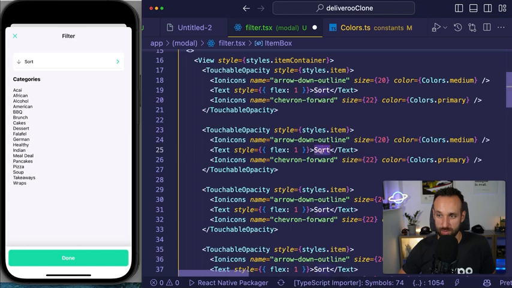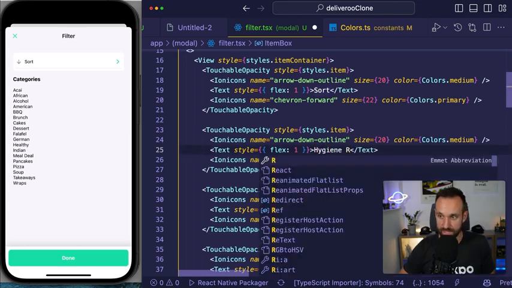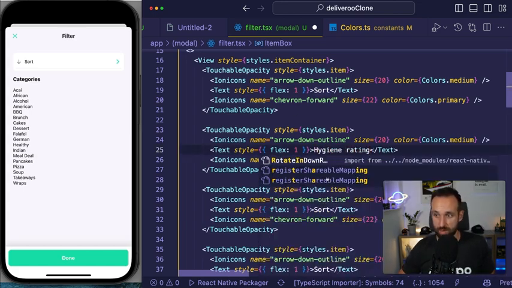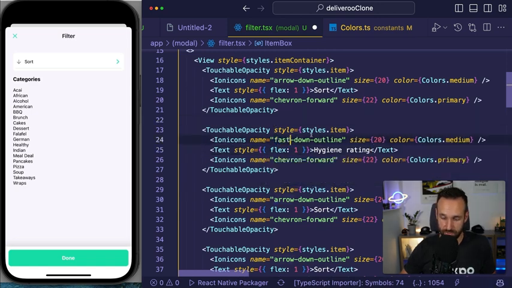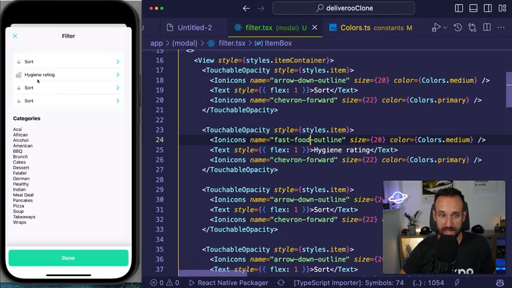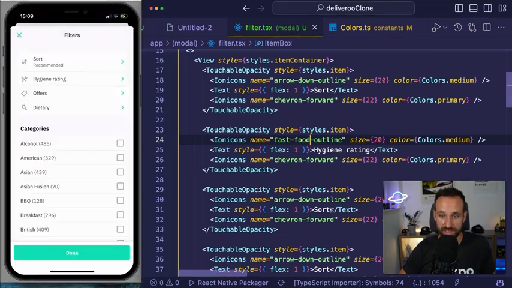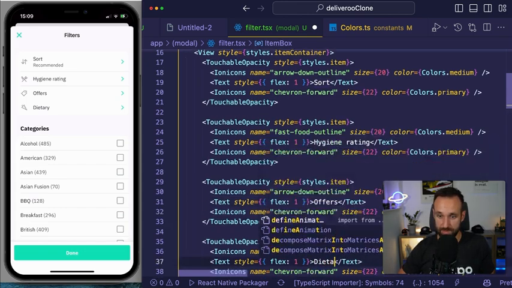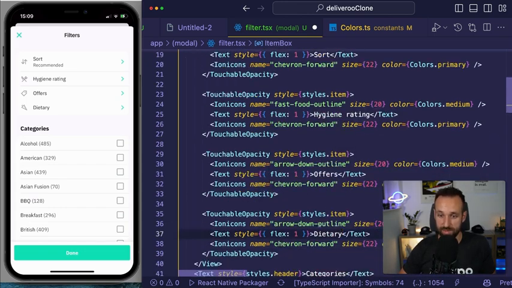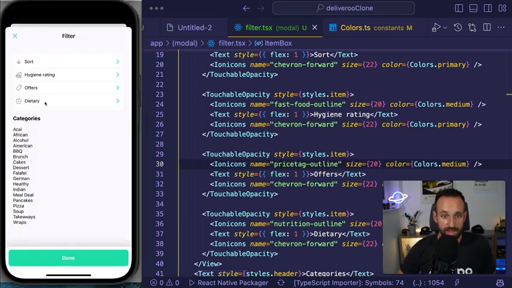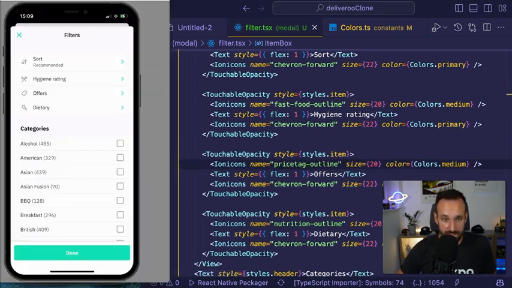So the second one was hygiene rating. What do we like? Fast food outline. Then we had, what was that? Offers and dietary. Dietary gets nutrition, and the offers gets a price tag. And let's check, and I think that looks pretty good.